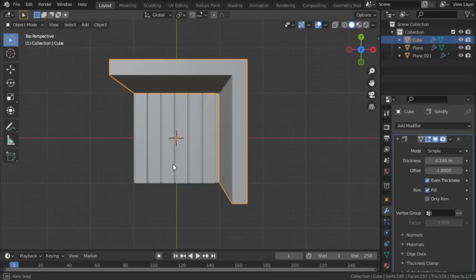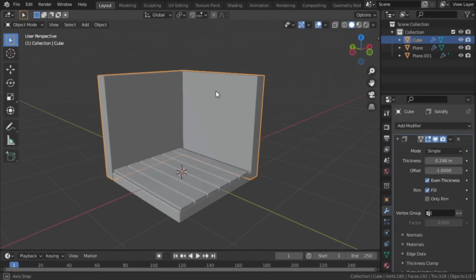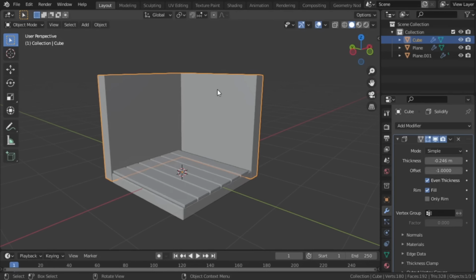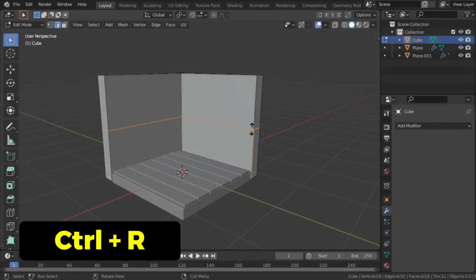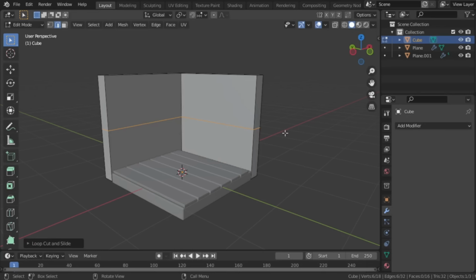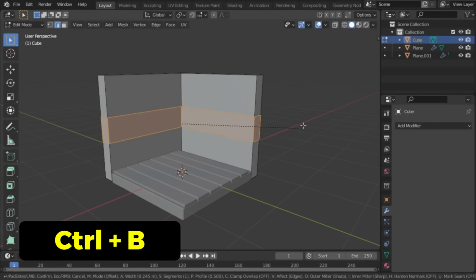Just plain wall looks a bit boring to look at. So let's add baseboard to it. But to work with this model in edit mode, we will need to apply the modifier first. So apply the modifier. And in edit mode, add a loop cut in the middle with Ctrl R. And right click to cancel the movement. Then bevel it with Ctrl B.